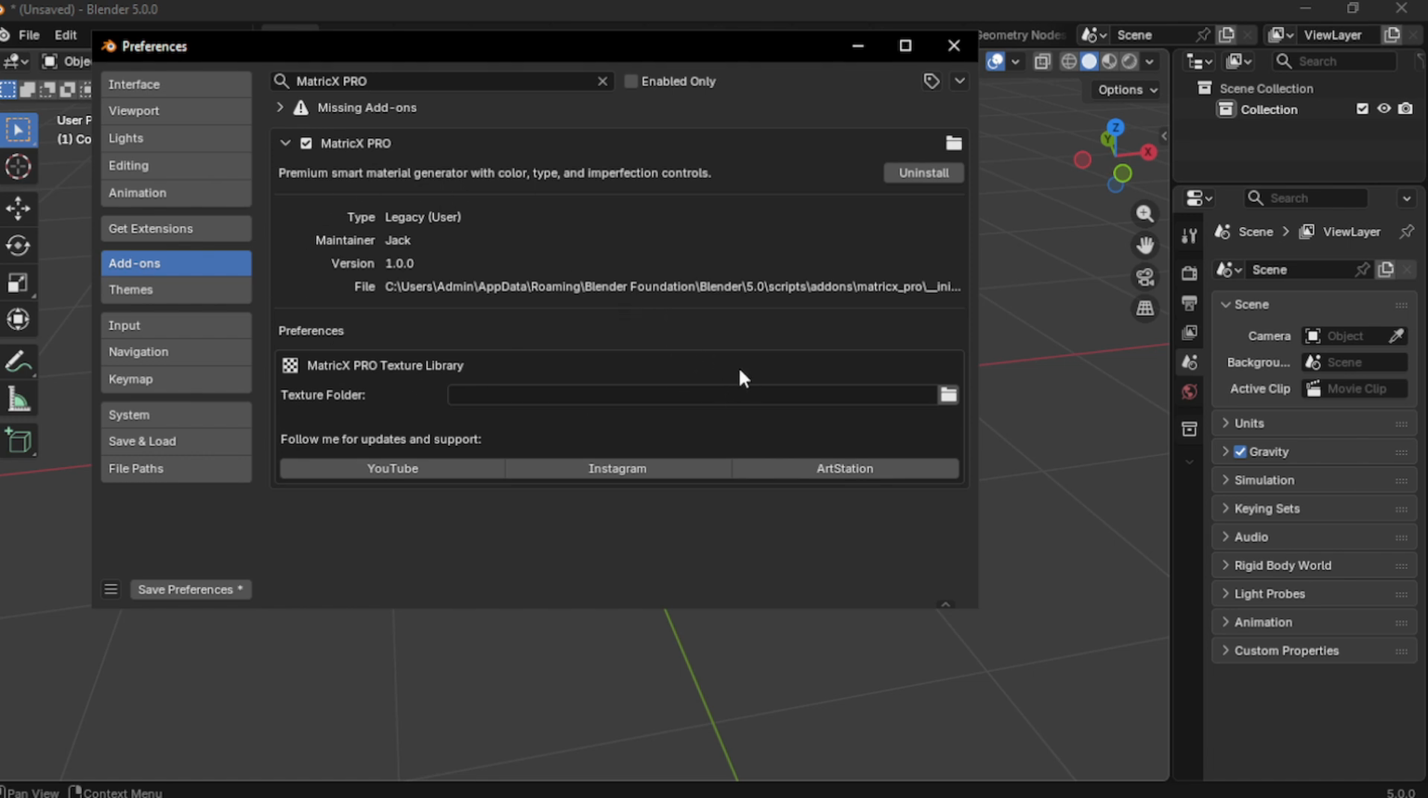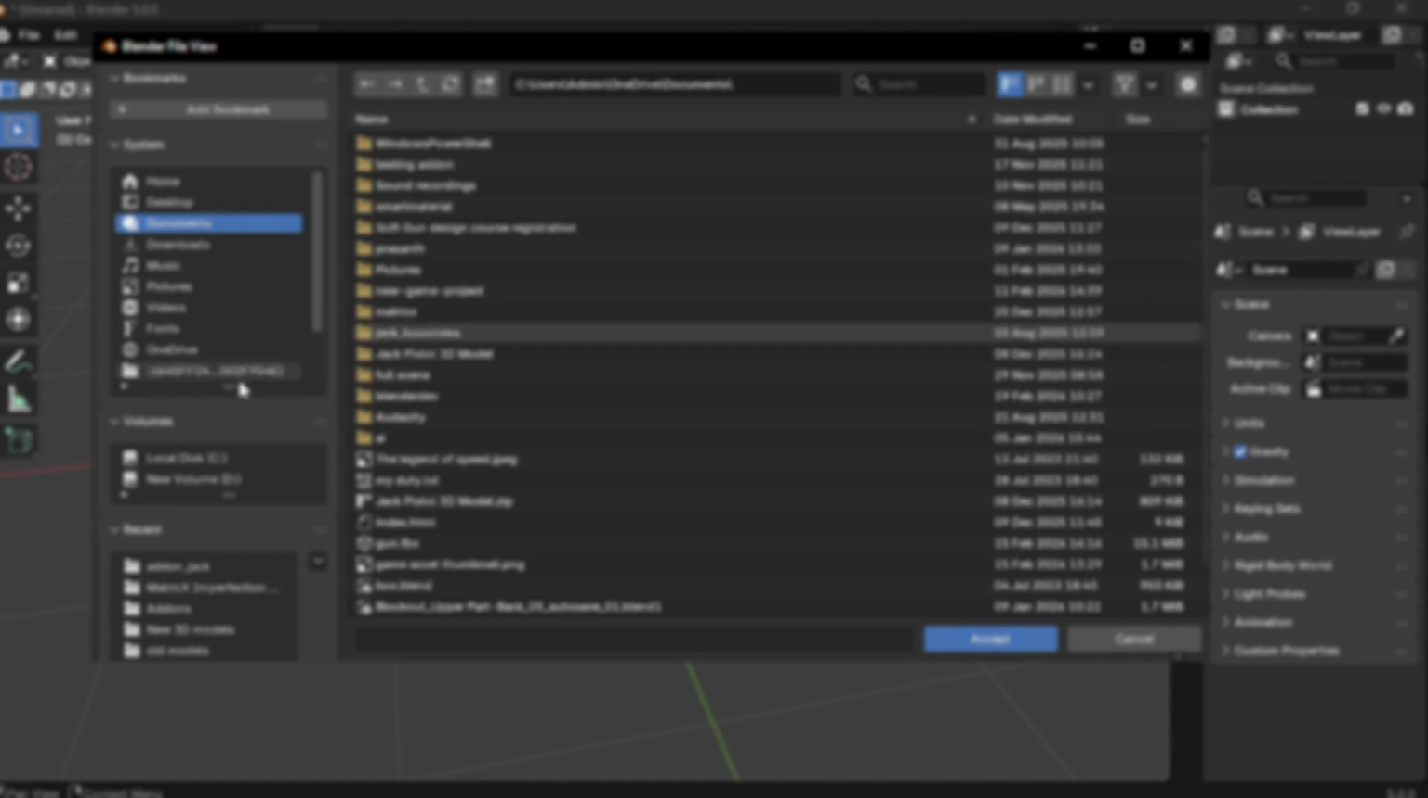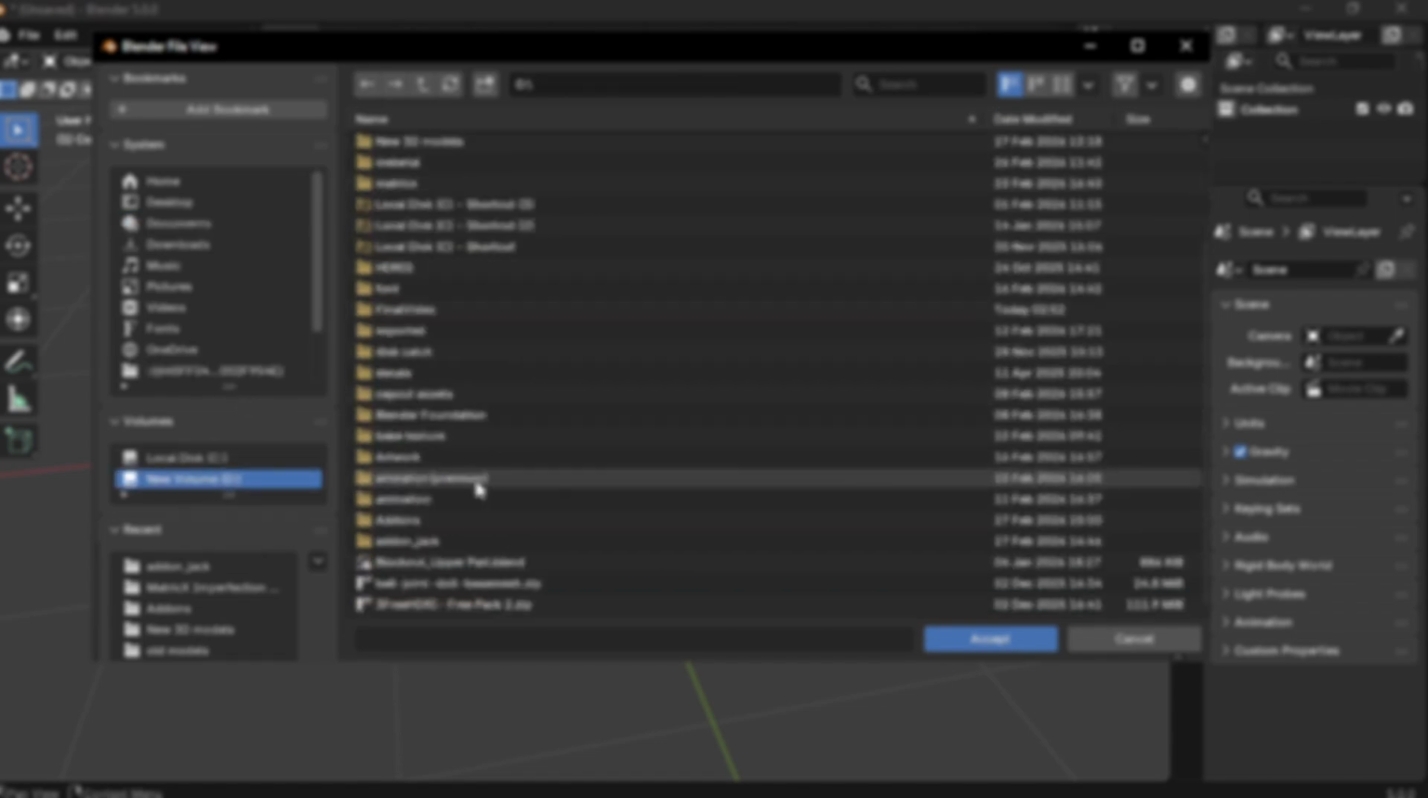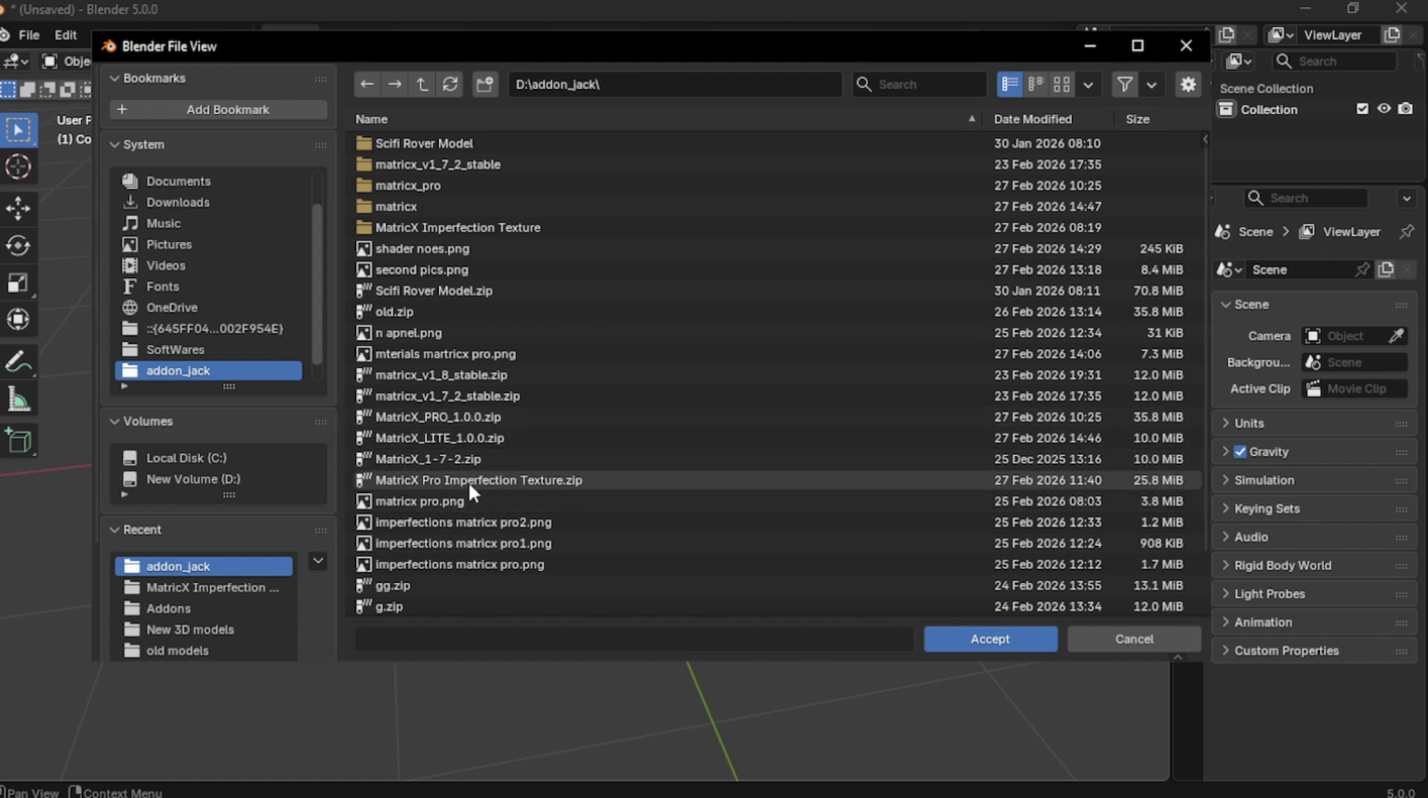At the bottom, you can see that we didn't load our texture file. But this add-on works without you installing the texture. In case the texture is causing any issue for you, you can click this file icon and go to the same page. In your downloaded library, you have another file called MatricX Pro texture file. You have to unzip this one. Just to be clear, you don't have to unzip the main file. You only have to unzip the one called MatricX Pro imperfection texture.